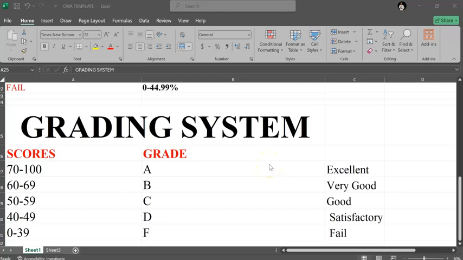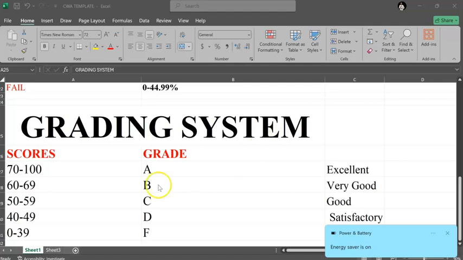Today we'll be looking at how to calculate our CWA, and I want to first of all take you through the grading system of KNUST. So we'll look at the grading system that is used in KNUST. So let us first of all do that.